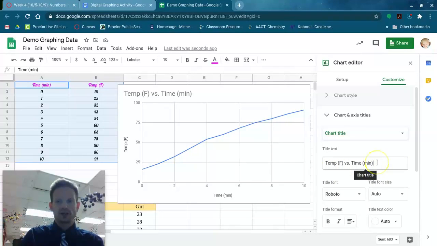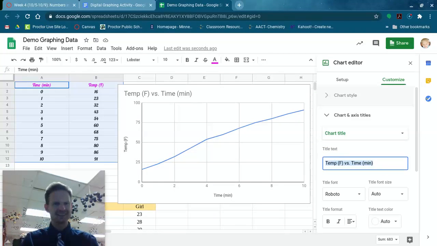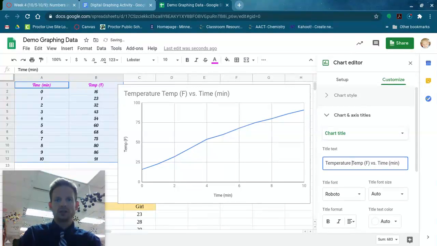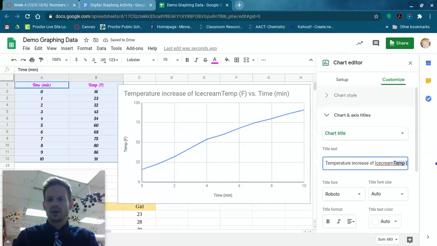This isn't a very good chart title. I would change this right away. Temperature versus time of what? Like that doesn't mean anything. So whatever this graph is showing us, it might mean temperature increase of ice cream. Right? We want it to be more descriptive, the title, so we know what we're looking at.